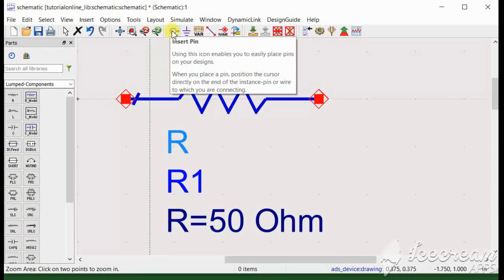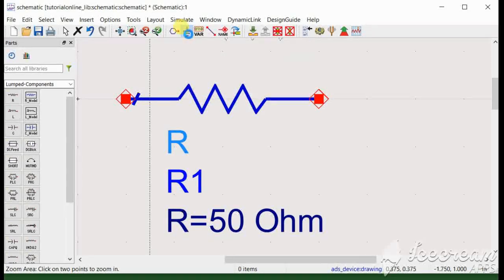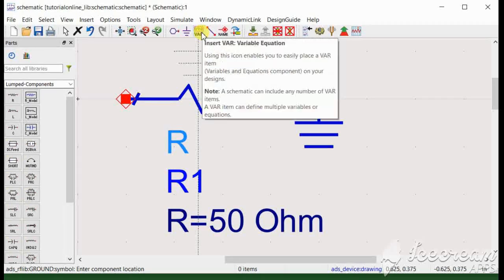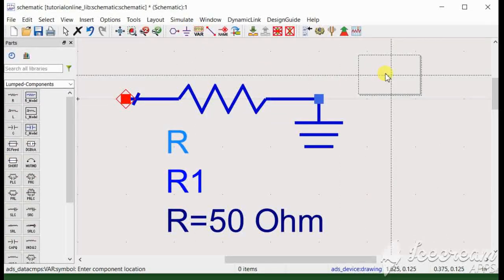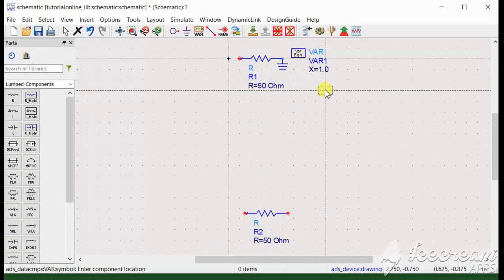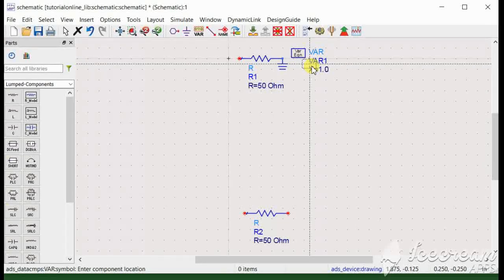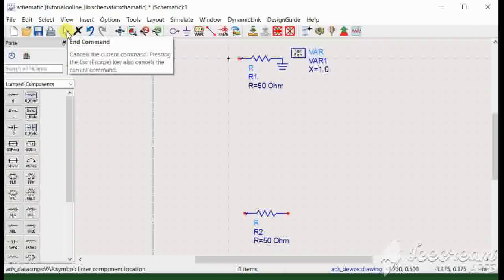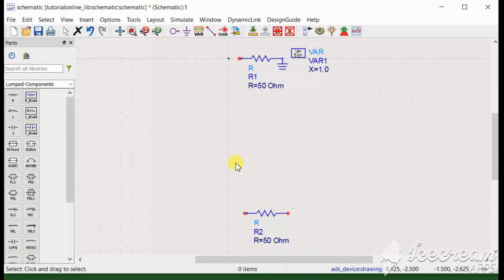and then this is pin, which I will explain later. This ground is like normal ground which we use in our circuits. This is a variable. If you want to define a variable in your schematic which can be used anywhere within your schematic, you can use these variables. So I am ending my command. To end the command, you can click here, or you can simply press ESC. So I am pressing ESC at this time. So this is escaped.